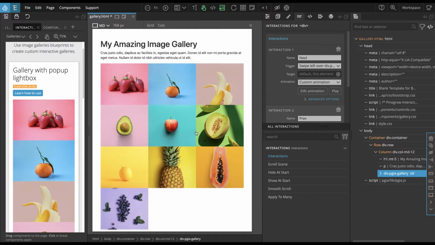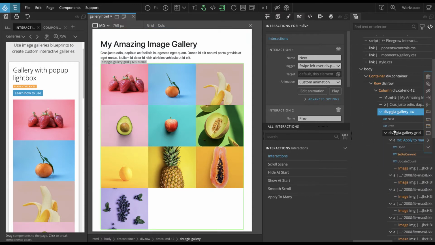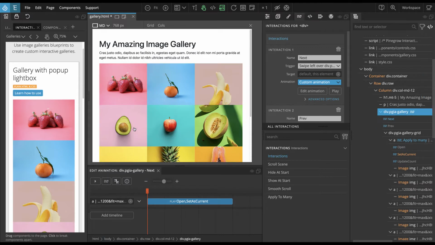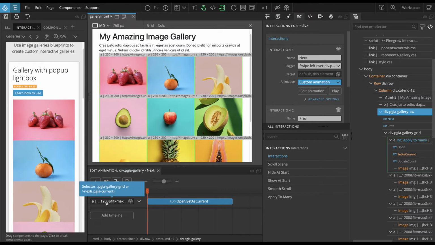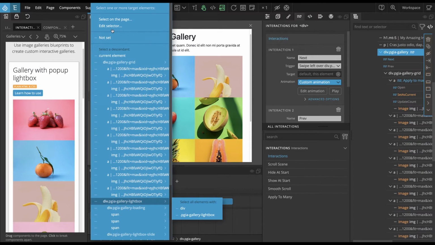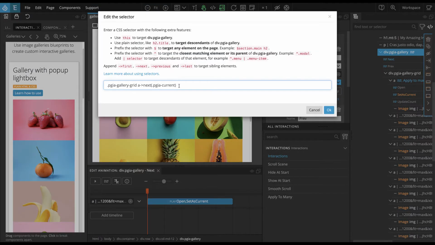Okay, let's take a look at how it is put together, and then we will also see how we can customize it. So the gallery implements, on the topmost element, two interactions, next and previous. So next will go from the current image to the next. And if we take a look at the selector, the interesting part happens here.